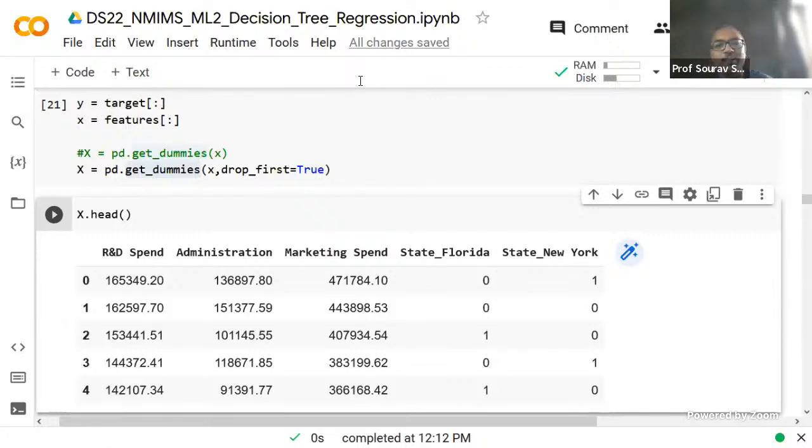Jaya has given us the answer. California is represented by 0. That's the default one. So here we have not done a one-hot encoding. We have done a dummification and we have dropped the first particular column.